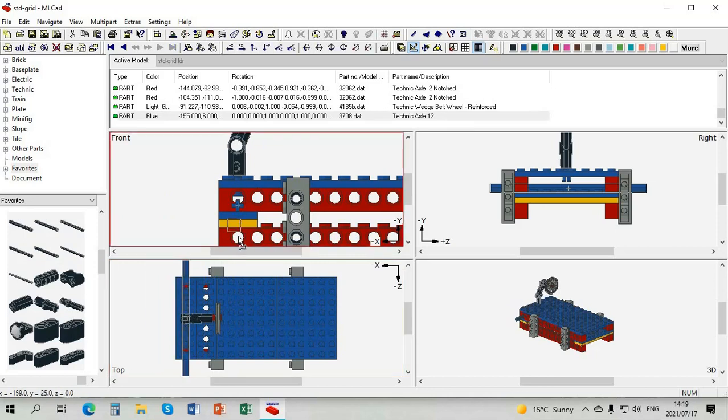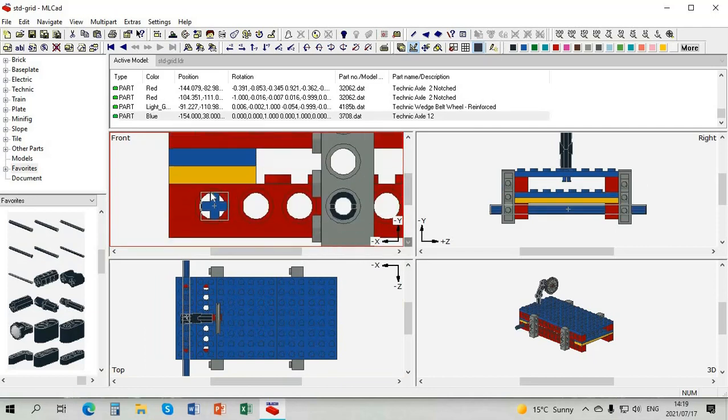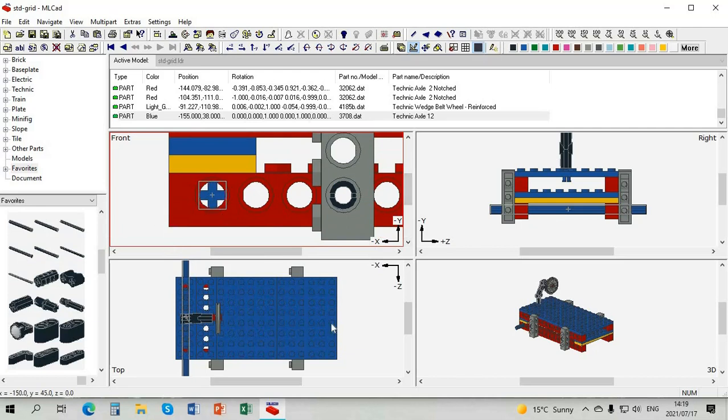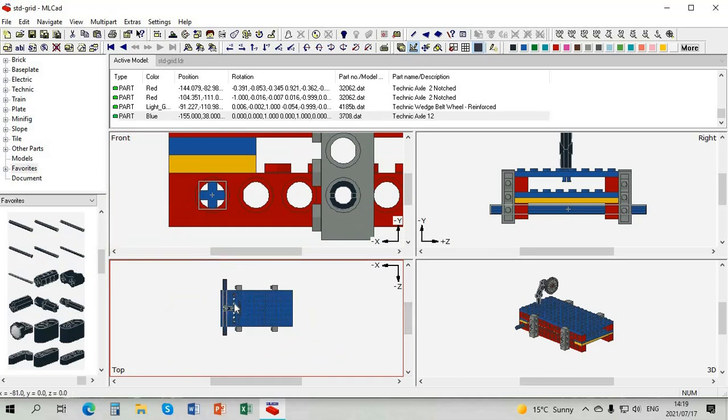Okay, and we want it there. This would be a black axle. There we go, black axle. Let's see, that's a little bit far over. Let's see. I think that should be okay. And then 12 axle to the back again.